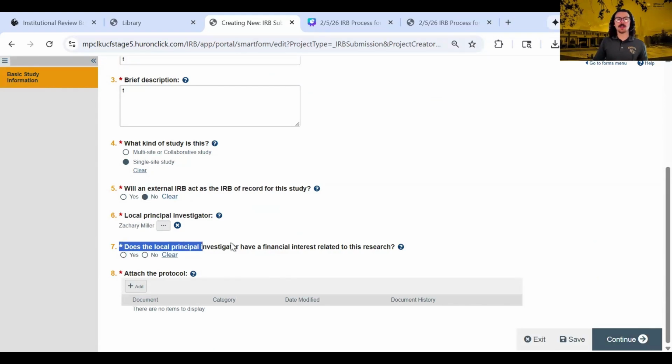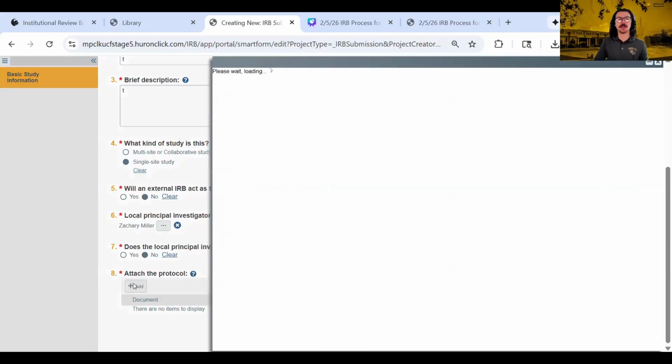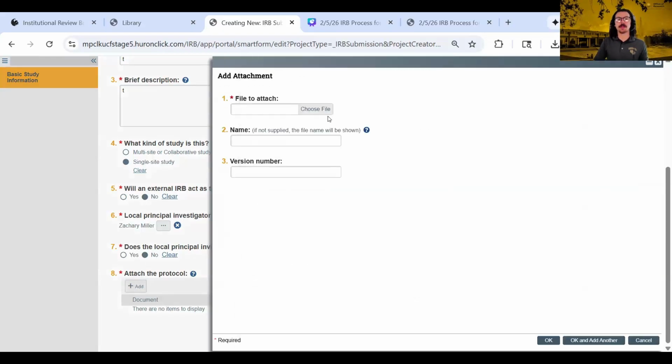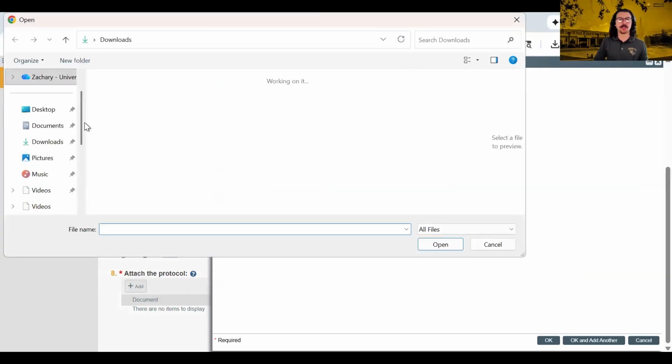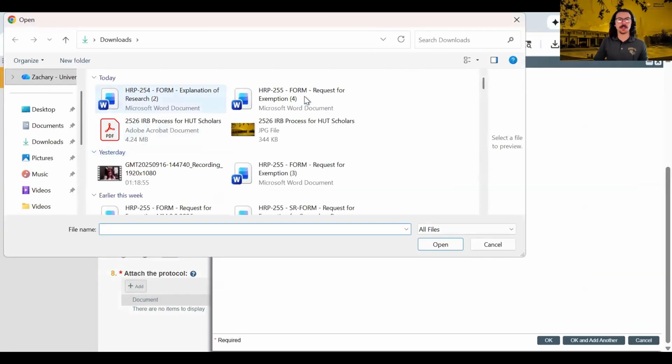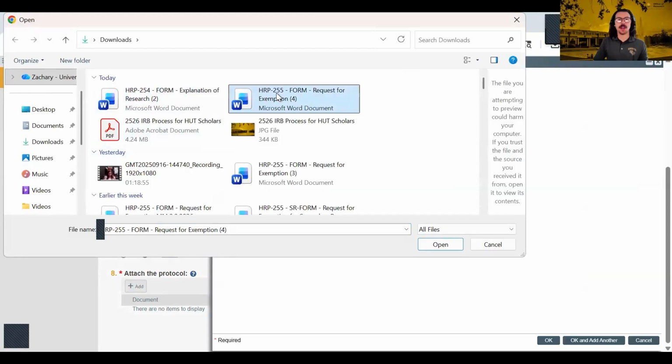You're going to answer, does the local principal investigator have financial interest in this research? And then here you're going to attach the protocol. So this is the first area of the application where you'll be asked to upload a document. So I'm just going to go grab the protocol that I just downloaded. There we go, the HRP 255 request for exemption.